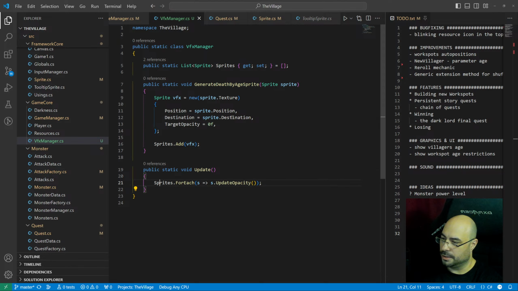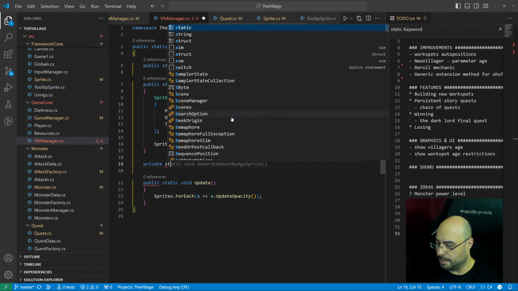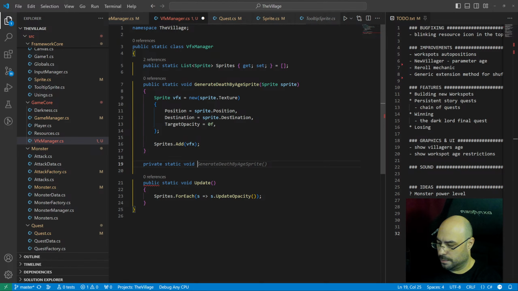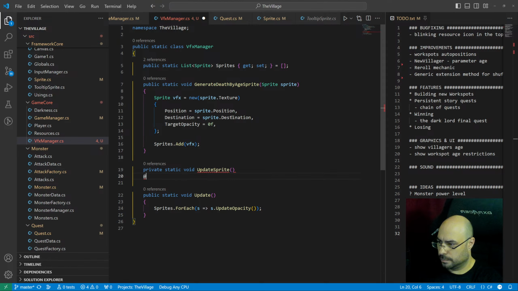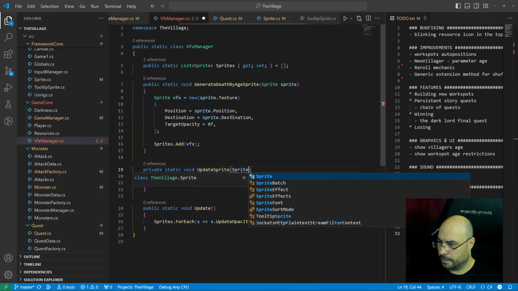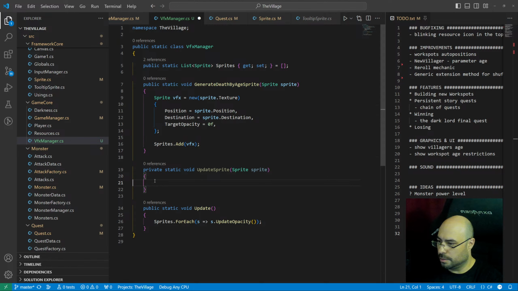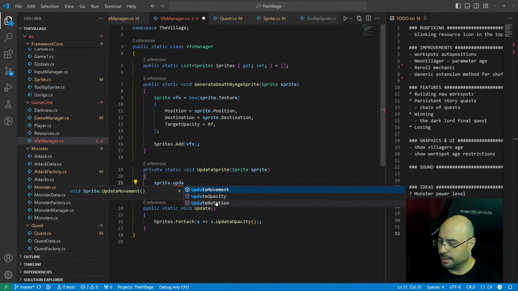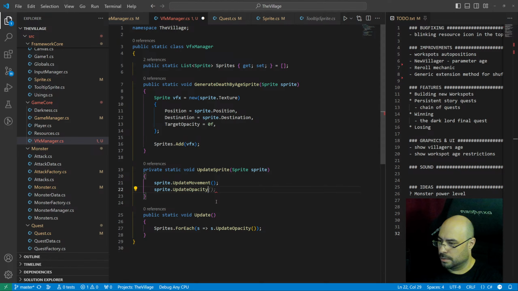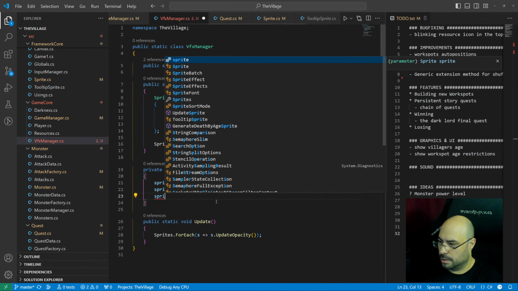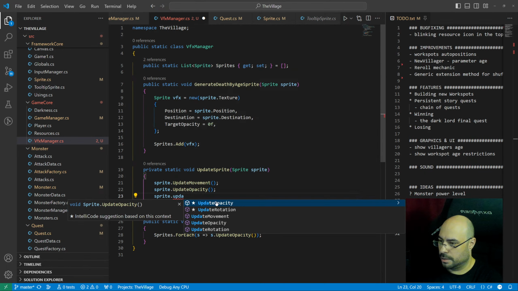Now let's do the update. Gonna make it private. I'm gonna call all of those like update movement, update opacity, update rotation.